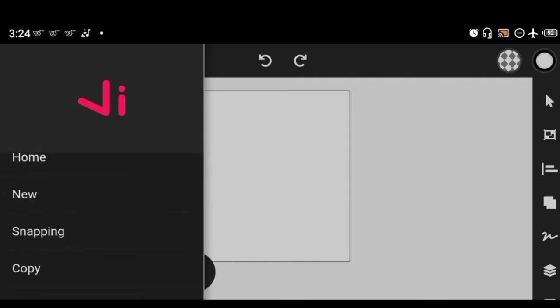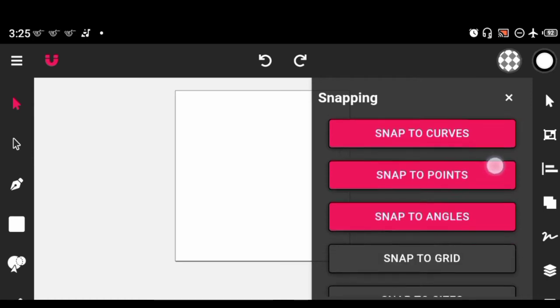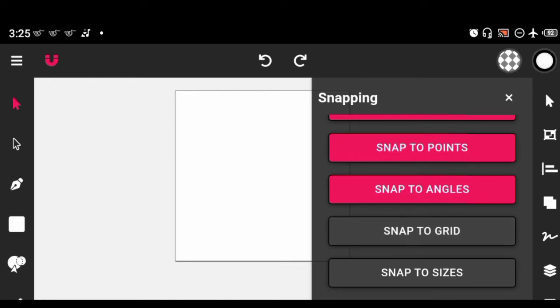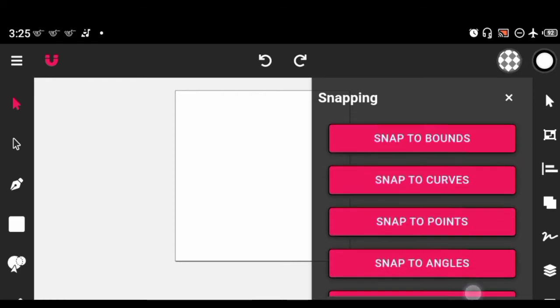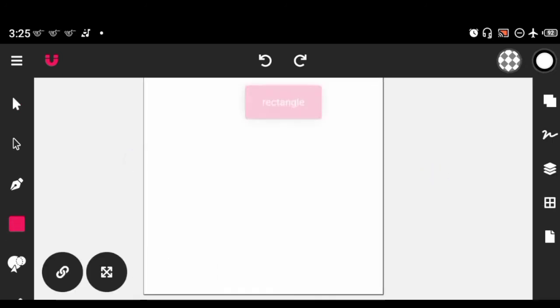So we have the new template, we have the snapshot. This snapping works very neatly. Now you can see snap to bones, snap to curves, snap to points, snap to angles. So once you want to start your project, make sure you first click on all these snap options, so that when you bring in a project, let me do an example and draw this.